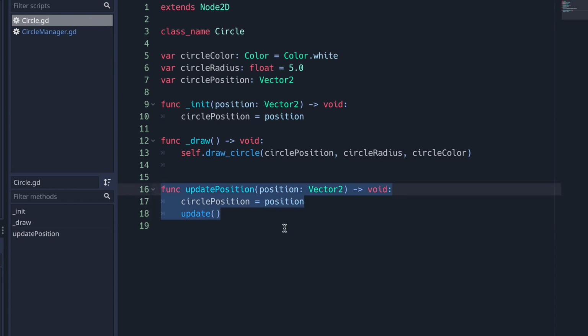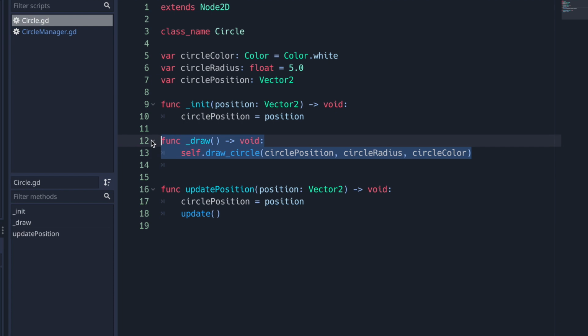And lastly, we would like a function that our parent node can call upon in order to change the current position value for each individual circle, and we have the update position method for that. It takes in a Vector2 value representing the position in the x and y axis, and we just reassign that new passed in data into our circle position property, and we call the update method, which just basically forces our script to call the draw method, updating the scene.